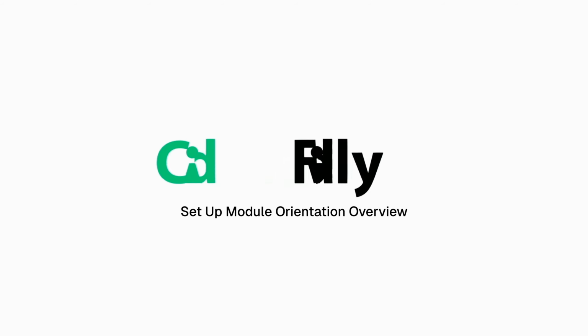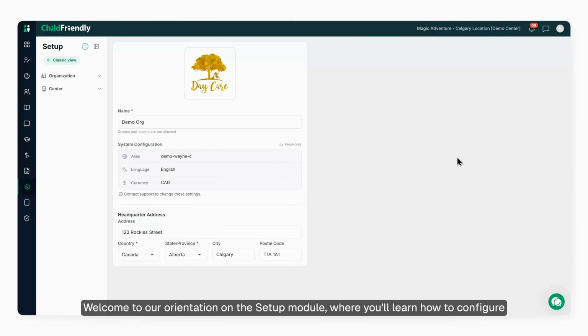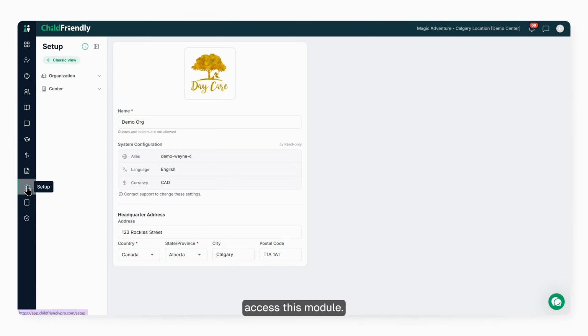Setup Module Orientation Overview. Welcome to our orientation on the Setup module, where you'll learn how to configure your center settings to start using ChildFriendly. Begin by navigating to the Setup module on the left. Please note that only those with organization admin rights can access this module.